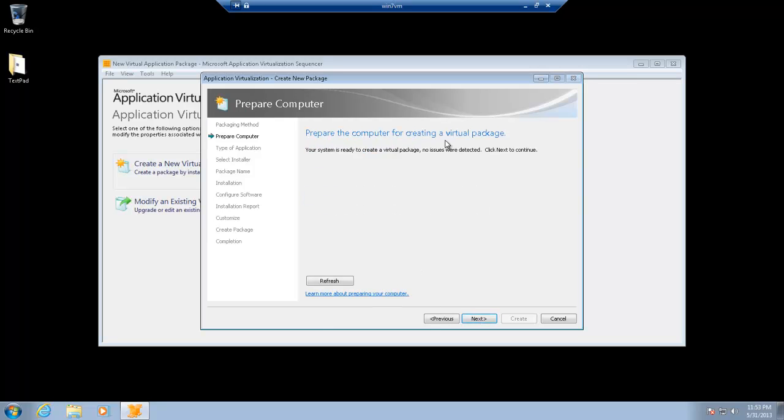Prepare the computer for creating a virtual package. So this actually runs a quick diagnostics test. So for example, if I didn't have Windows Defender stopped and disabled, it would actually warn me here to say, oh, Windows Defender is running, Windows Search is running. And it would stay like that. If I stopped the service and then hit refresh, it would show this dialog screen. And this dialog, where it's not flagging anything, states the machine should be good for creating our virtual package.